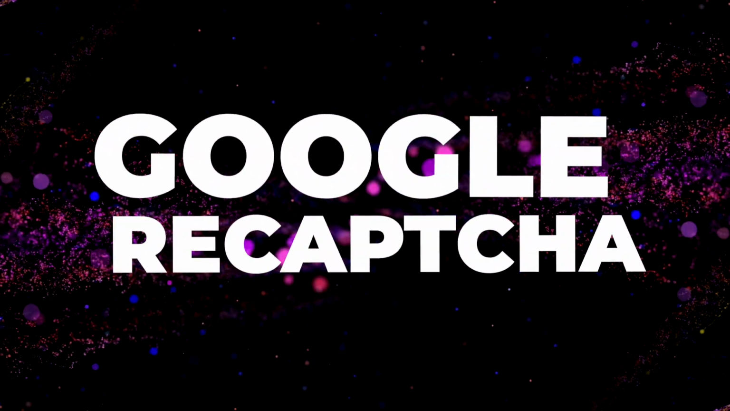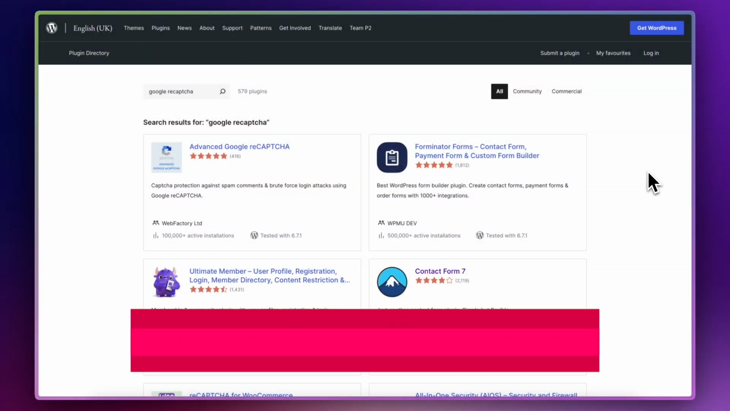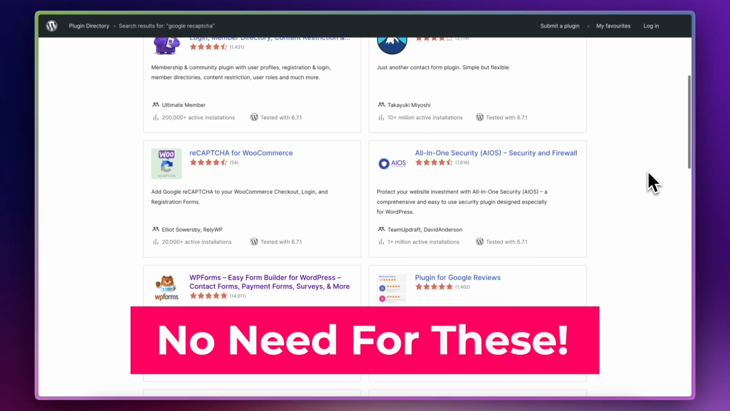And speaking of Google ReCaptcha, that takes me on to the final plugin replacement feature that Spectra has, Google ReCaptcha. Now, in the past, you'd have to install a plugin to add Google ReCaptcha to your login form or to your registration forms or to any form you want. But with Spectra, it's built in.